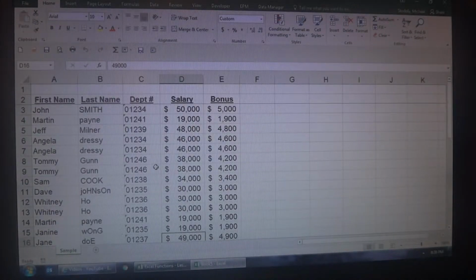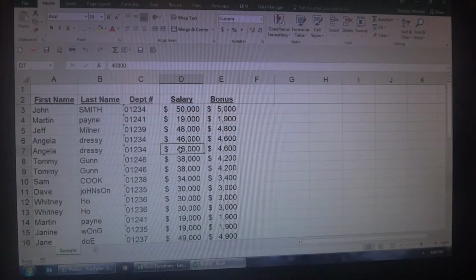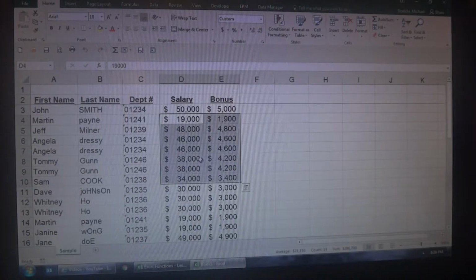Okay, the next thing we're going to talk about is how to protect your sheet. So one of the things you may want to do in the future is modify or share a spreadsheet like this with some coworkers or someone else. And the problem is there's some sensitive information like salary and bonus on here, so you don't want them to be able to change this. If you send this to someone, let's say you send it to Jeff Milner, you don't want him giving himself, instead of making $48,000, $100,000. So you don't want to do that. So we're going to undo that.